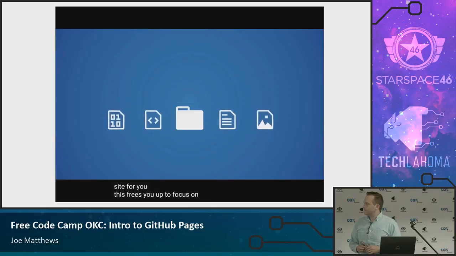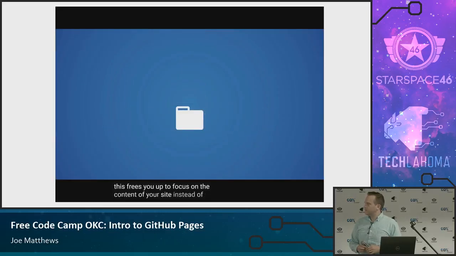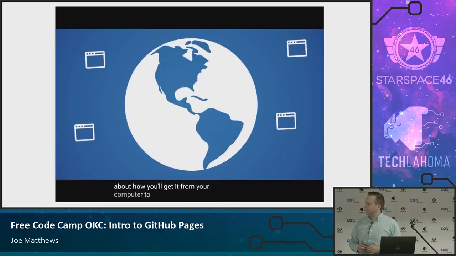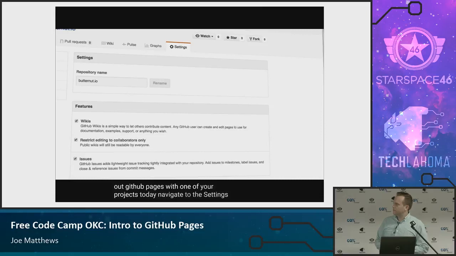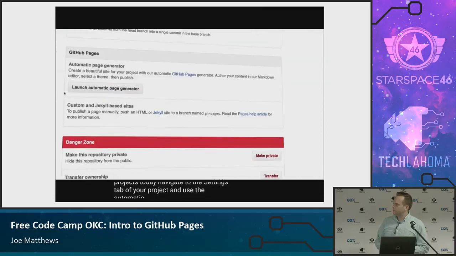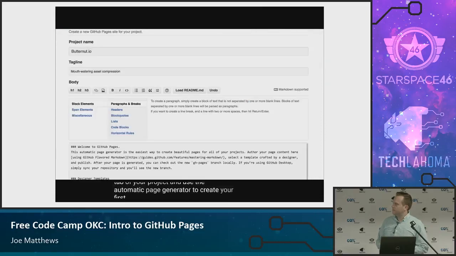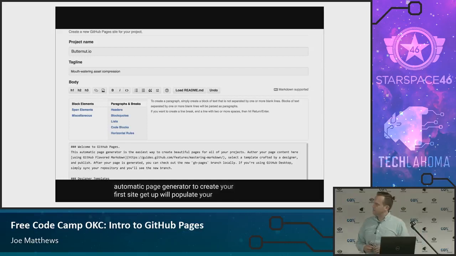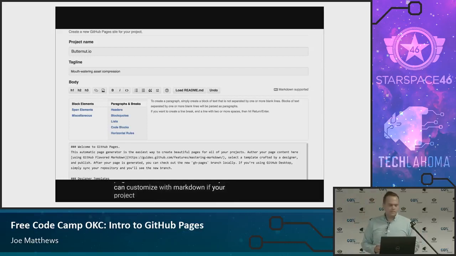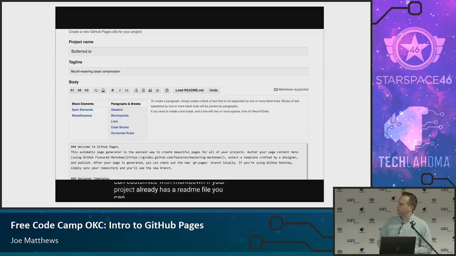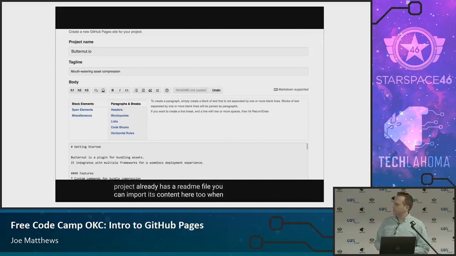This frees you up to focus on the content of your site instead of worrying about how you'll get it from your computer to everyone else's browser. Try out GitHub Pages with one of your projects today. Navigate to the Settings tab of your project and use the automatic page generator to create your first site. GitHub will populate your page with some basic content that you can customize with Markdown. If your project already has a README file, you can import its content here too.